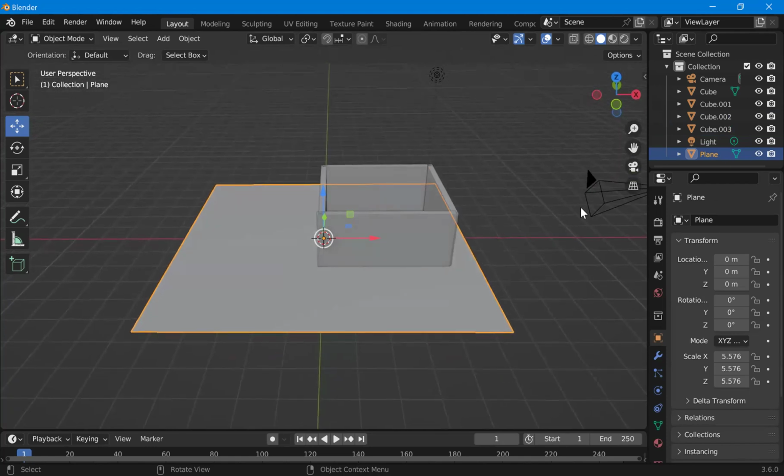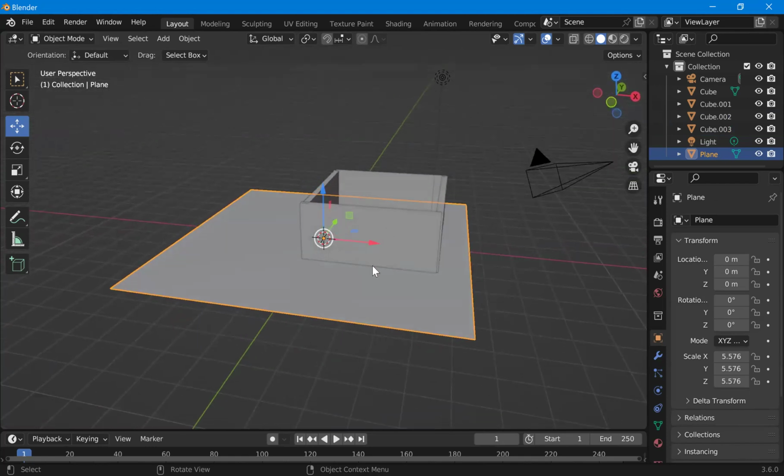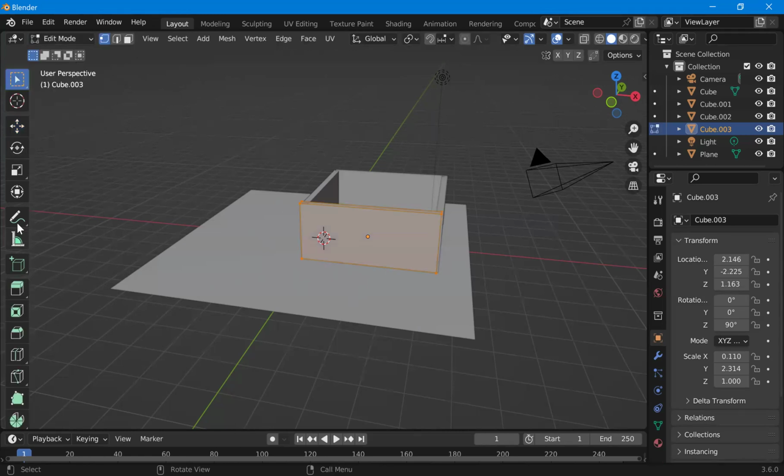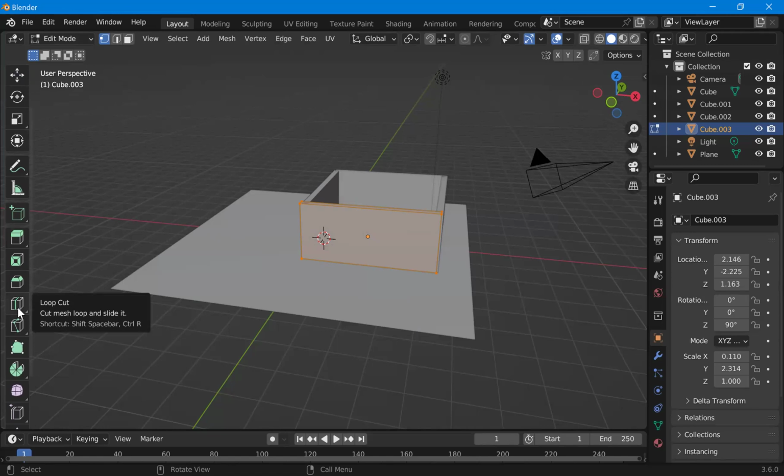The next thing that I'm going to do is add a doorway for my house. Everything I've done so far has been in object mode. I'm going to switch to edit mode because I want to edit the faces of this wall to add a door. And I'm going to go down to this tool that we haven't touched in a while, and that's called the loop cut. The loop cut tool will make different cuts in my face, or in this wall.